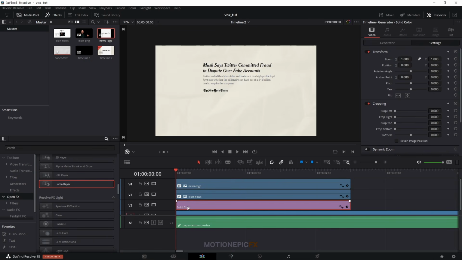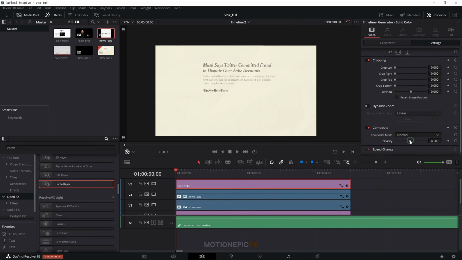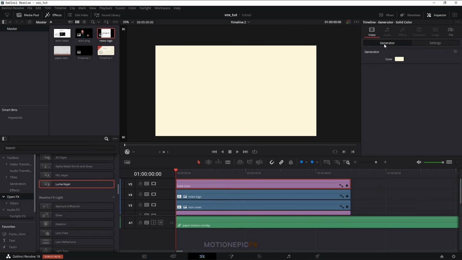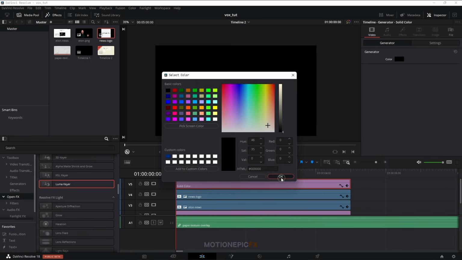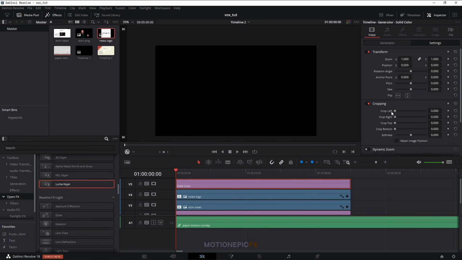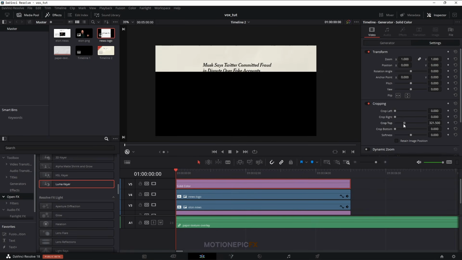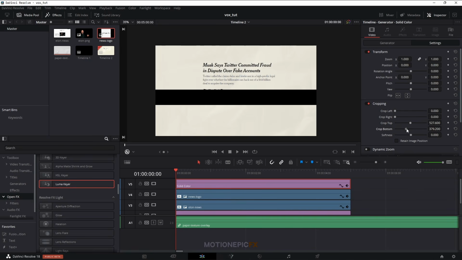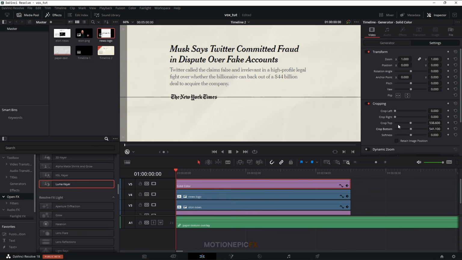Now we'll just duplicate this solid color. I'm going to hold the Alt key and just take it to a new track, and under settings I'm just going to make sure that the opacity is 100. Go to generator and set the color to black and click on OK. Then go to settings and change the crop top and crop bottom. So we'll just create a simple line like so, and we'll just change the crop left and just make sure that it starts right next to the logo, and change the crop right as well so that it ends right under this paragraph over here. Alright, so far so good.